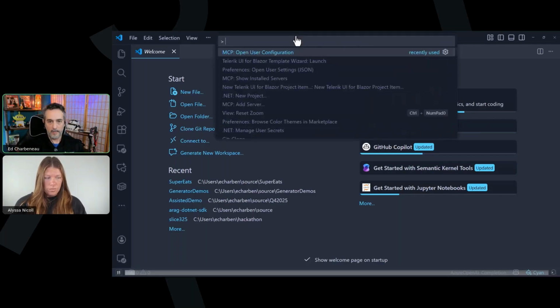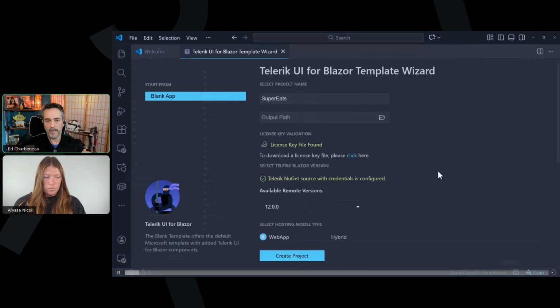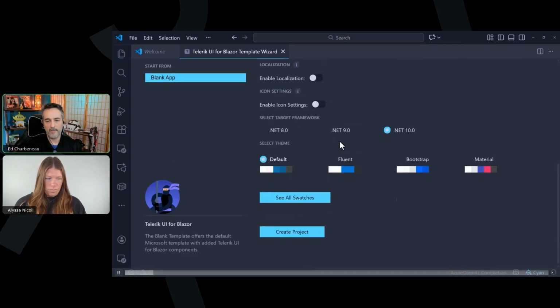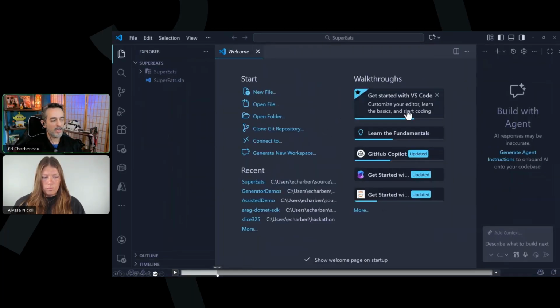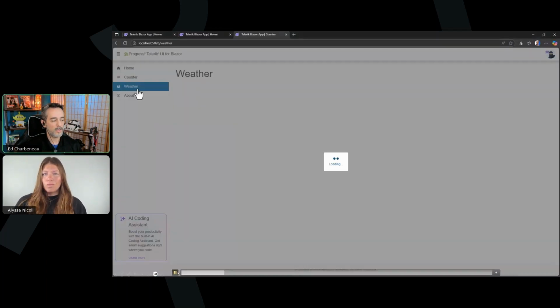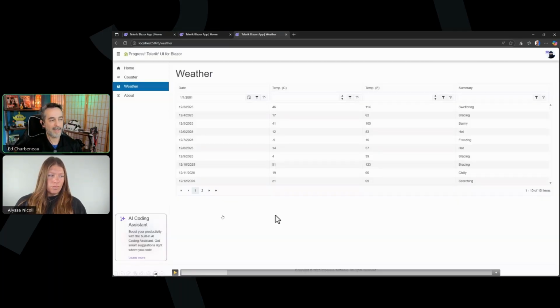So I'm going to start with an empty project here. I'm going to open up the Telerik wizard and create a brand new application from scratch. So far, I'm not using any AI tools here. I'm just scaffolding out an empty project. So we'll go ahead and scaffold out our project, and we're going to create a bare bones application. We'll spin that guy up. And this is our typical application built with our templates. We have an example of our data grid, and it has a counter component. It looks a lot like the default application that you get with the standard Blazor template.